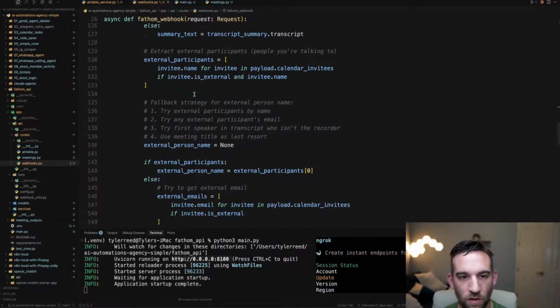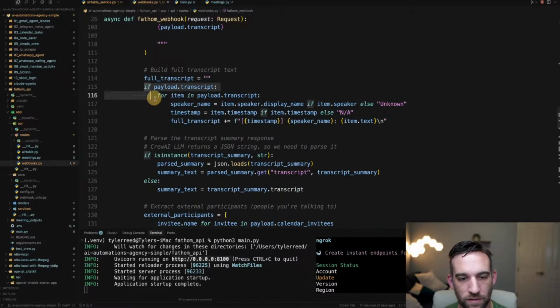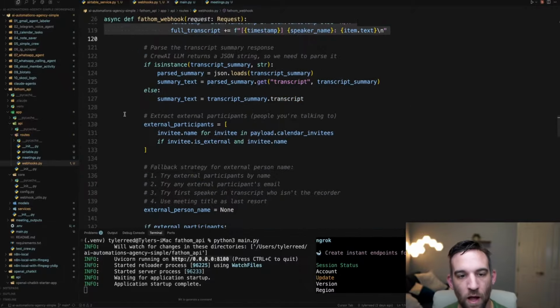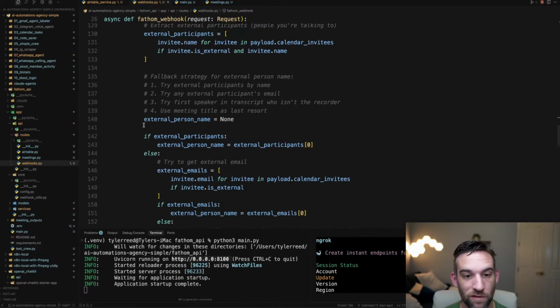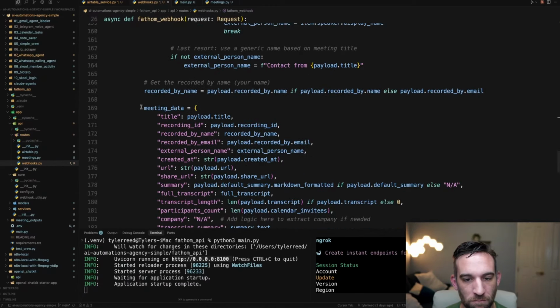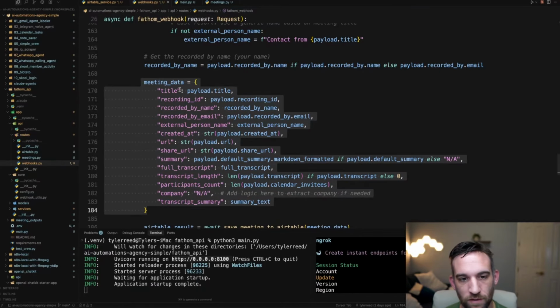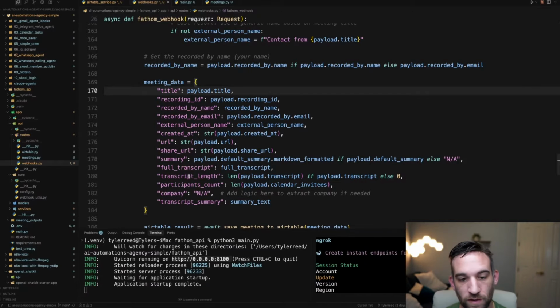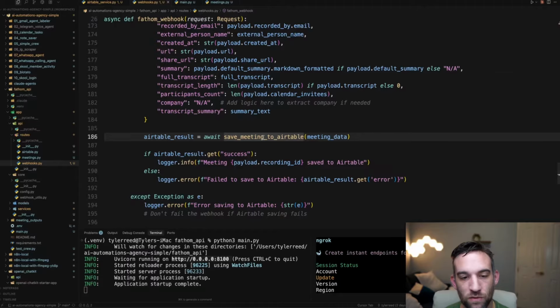Okay, so all of this is doing right here, right? You see the transcript and everything else right here. I'm basically setting up all the information that I need in order to save to Airtable, which then starts all the rest of the automation. So you can see here I have the meeting data. So I have the title, recording ID, full transcript, and everything else, right? This is now going to then save the meeting to Airtable.